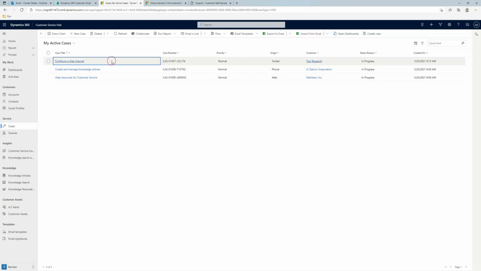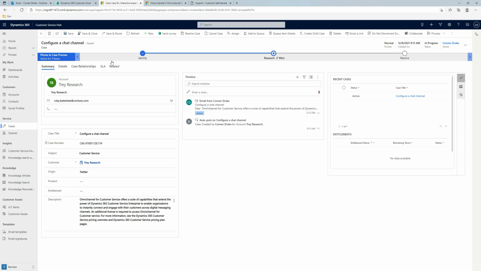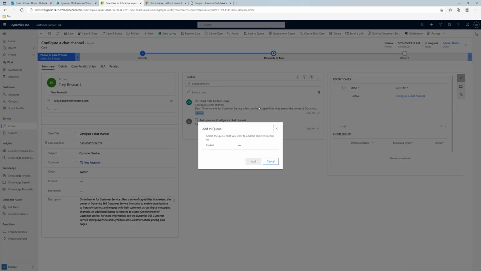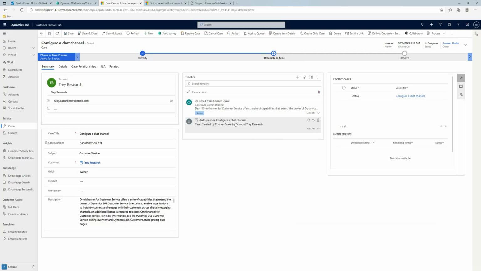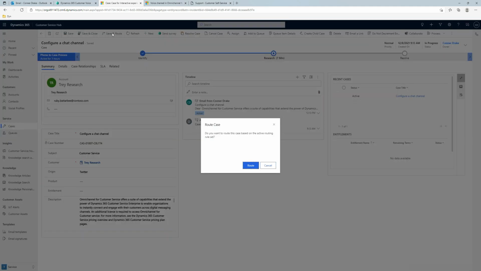So you can see you can either have it automated to drop into a queue, or you can hand it off to a queue yourself, and you need to set up queues to be able to do that. That's one way of passing off to other members of the team, or you can save and route that, and basically what it will do is look at the active routing rule set.